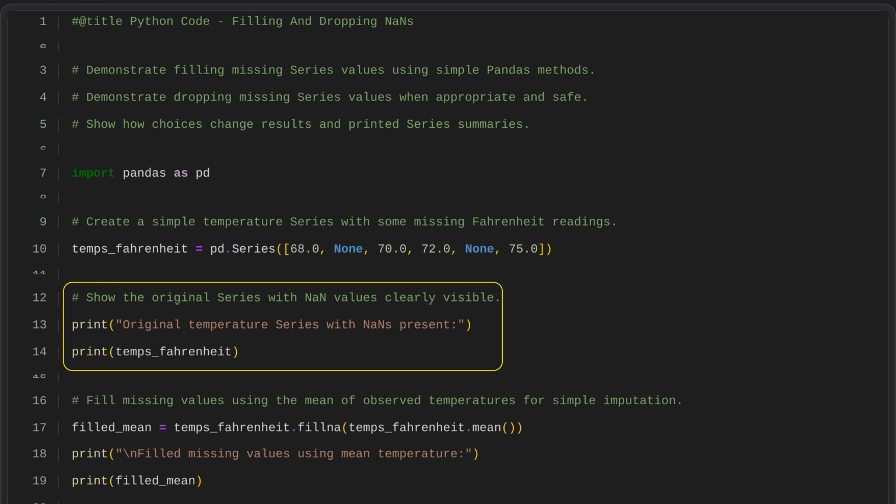We begin by printing the original temperature series so we can clearly see which values are missing. This display reveals where the data contains gaps, often shown as NaN, not a number, entries. Visually confirming these missing points helps us understand the state of the dataset and prepares us for later steps, such as cleaning the data or filling in those gaps.